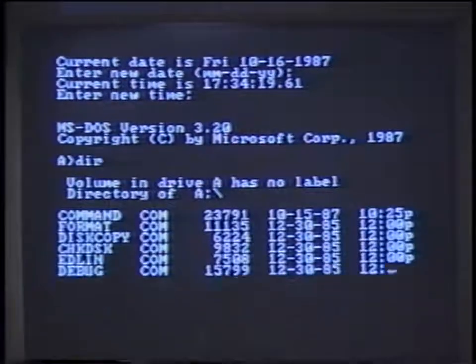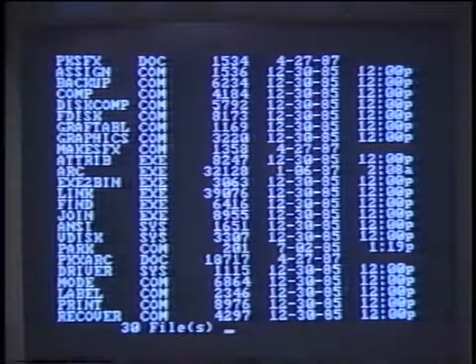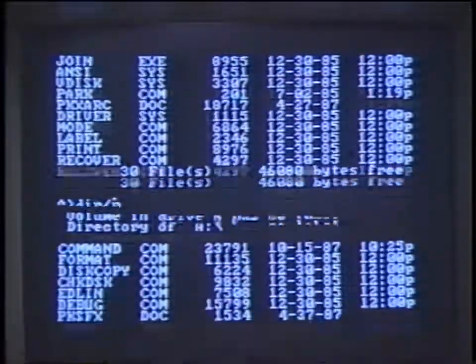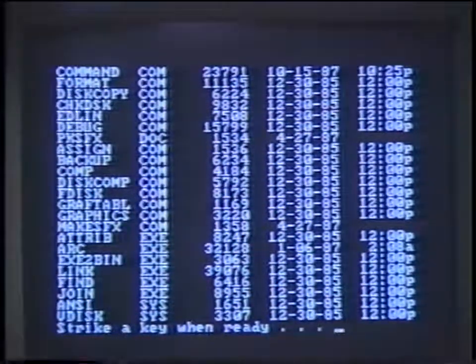You will notice that all the files on the disk will scroll up on the screen, making it difficult to find a specific file in a large directory. To view a directory, a page at a time, you type dir/p and press return. This will scroll the files up a page at a time, allowing you to press any key to view the next page of files.